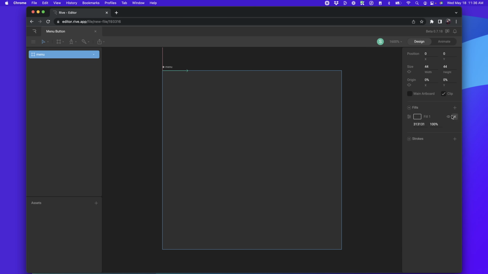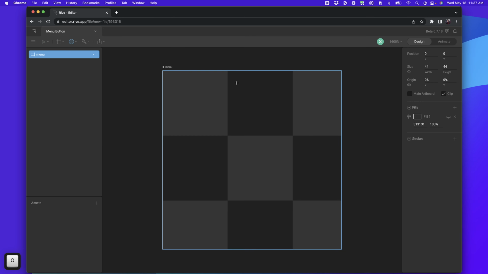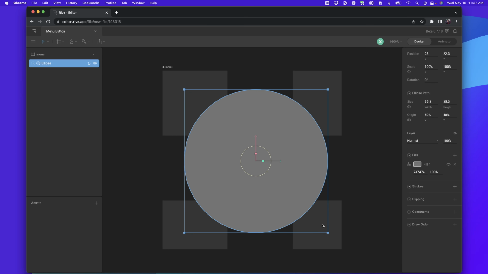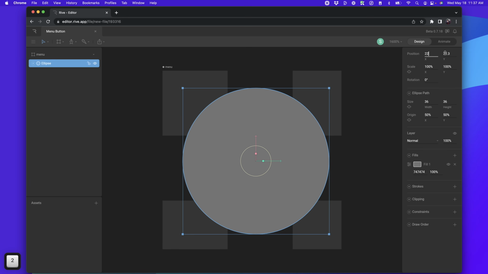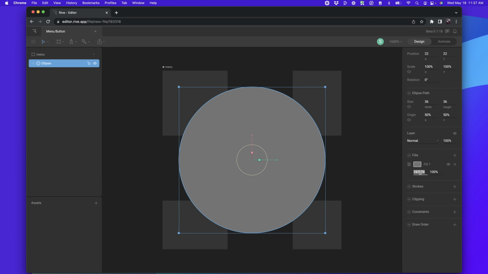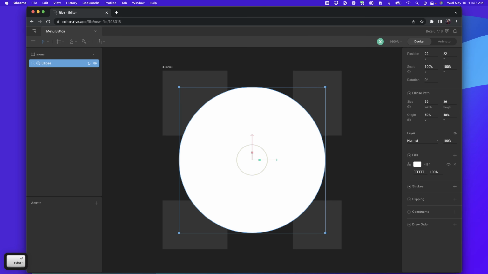Then set the artboard fill to a transparent background. Then let's start by creating a circle, pressing O, just like in Figma. I'm going to set the size to 36 by 36. The X and Y position 22 and 22. This circle is going to have a white background. And now we're going to draw the three lines.